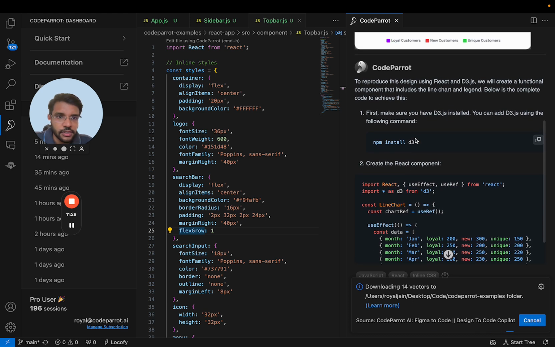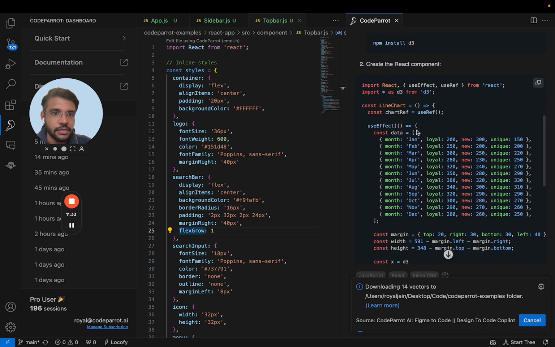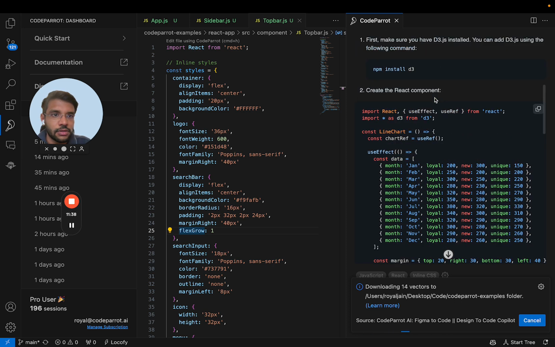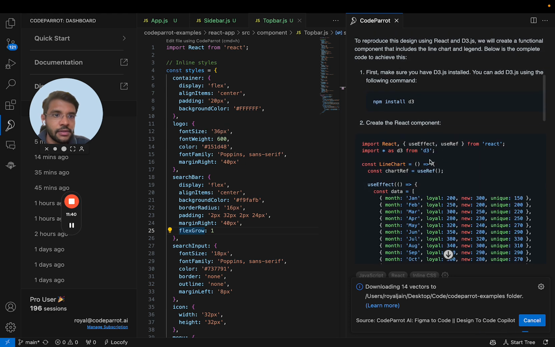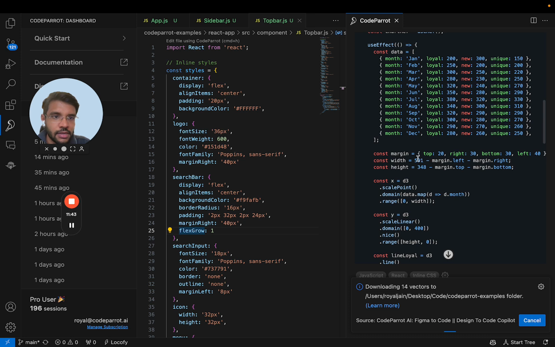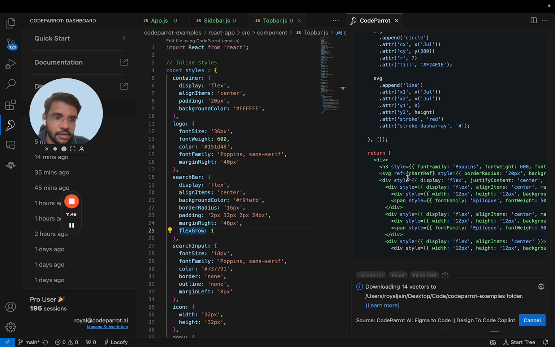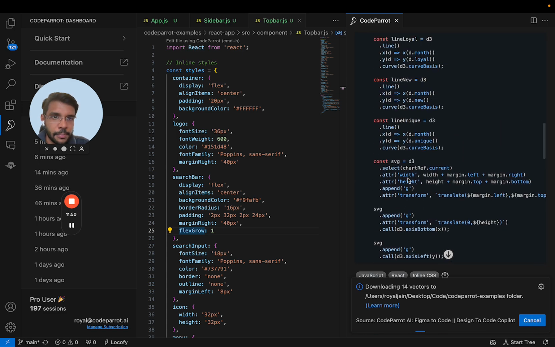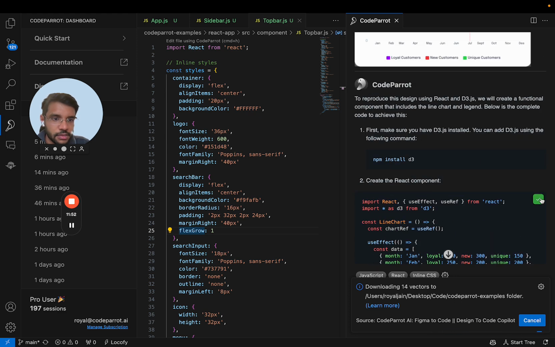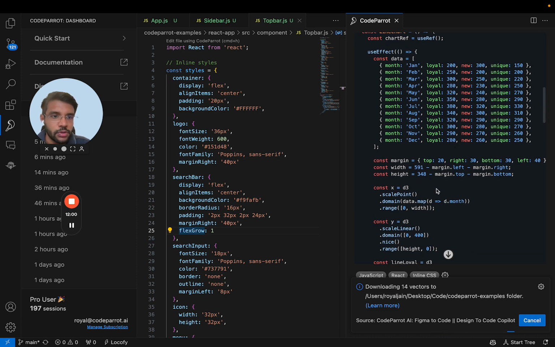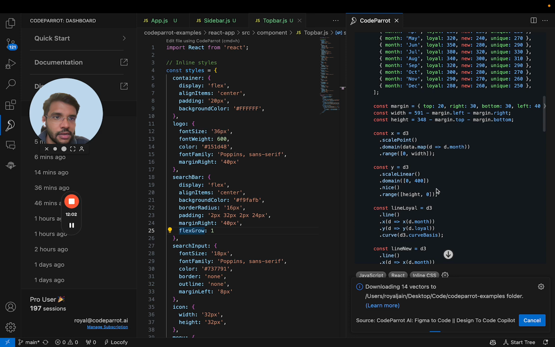The first thing is installing D3. I already have D3 installed, so I don't need to do that. It has created all the months, all the data points as well, dummy data points. It has also calculated width, height, all those things. Now I'll copy this. I'm waiting for the downloads to complete. Sometimes Figma APIs can be a bit slow, so downloads might take time.